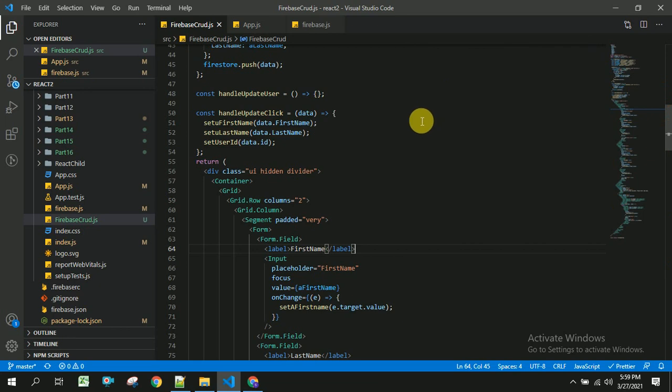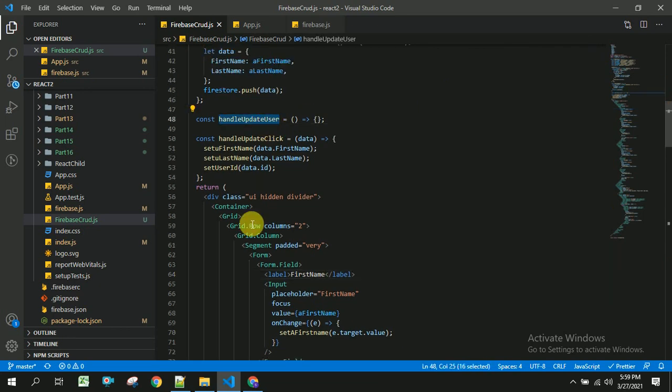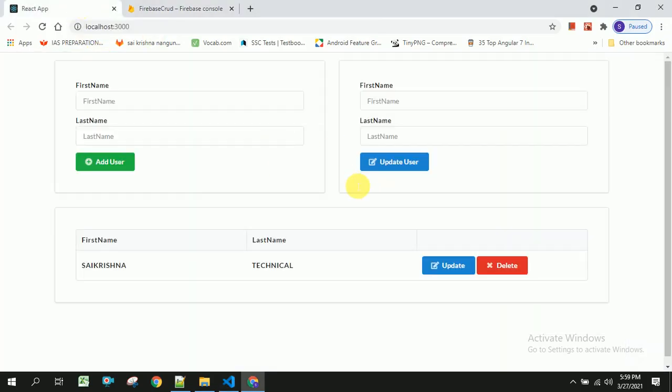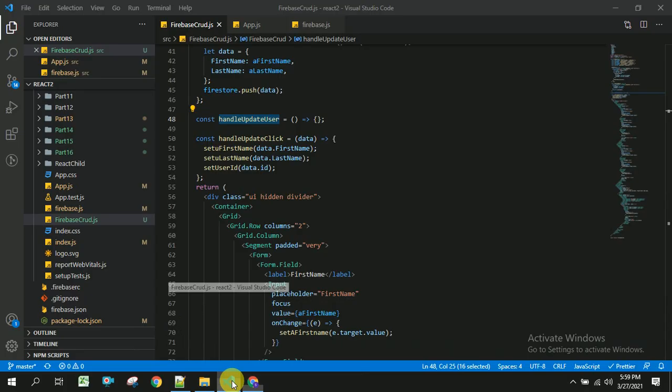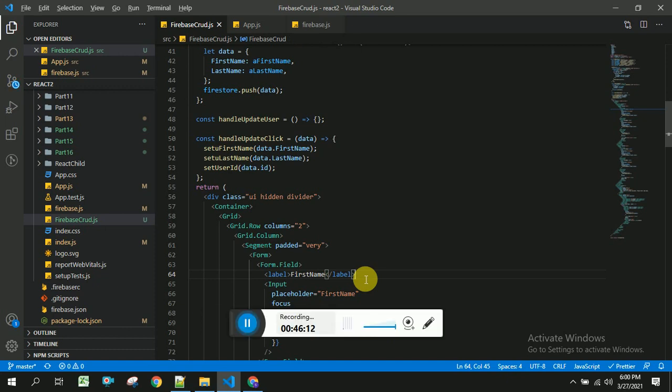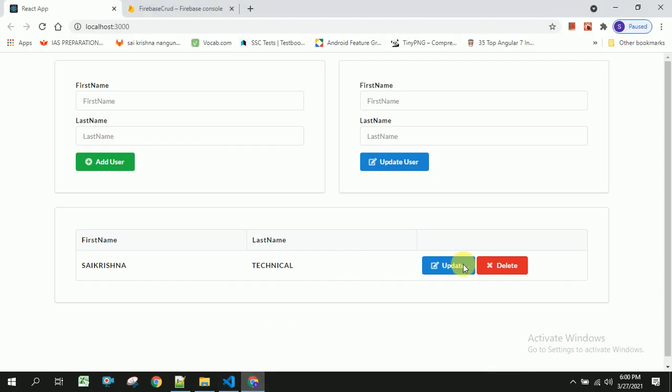After this, once user clicks on this handle update user, so if you see here, this is the handle update user button, and once user clicks on this update user, handle update user function will be called. So let us save this. If I click on this, you should be able to get the data first name and last name. So I will write another one.